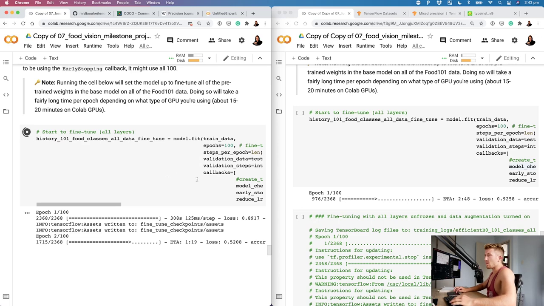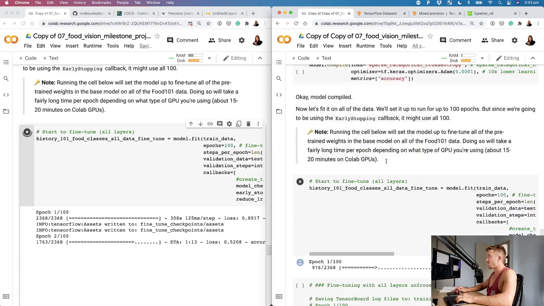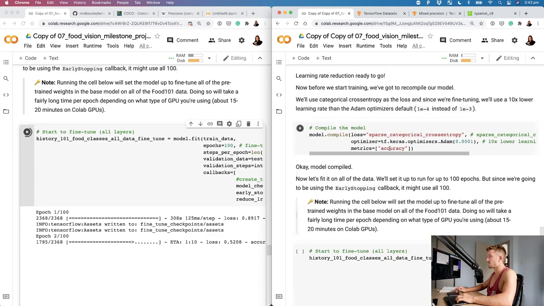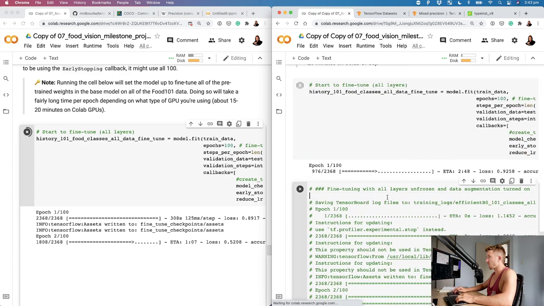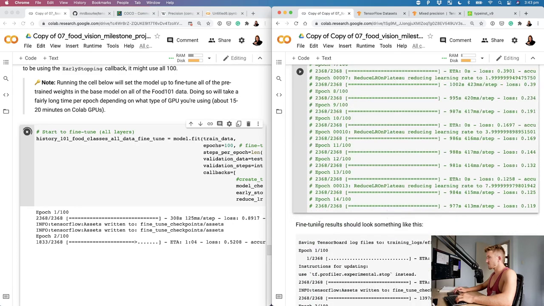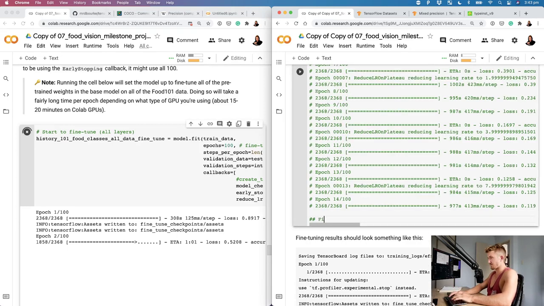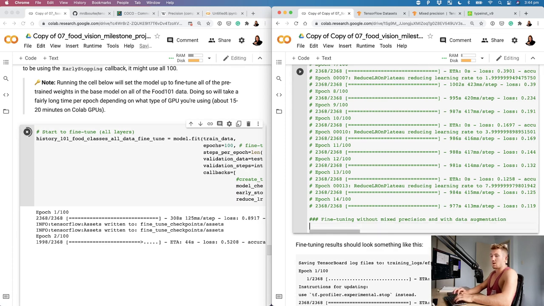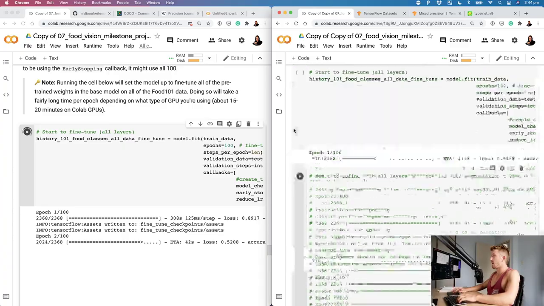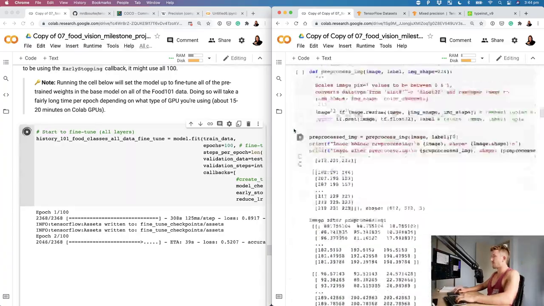Hey, Ashik, what's the machine learning practitioner's motto? Without mixed precision and with data augmentation. So I'm gonna go to the bathroom quickly again, and then I've been drinking so many fluids. I'm very hydrated.